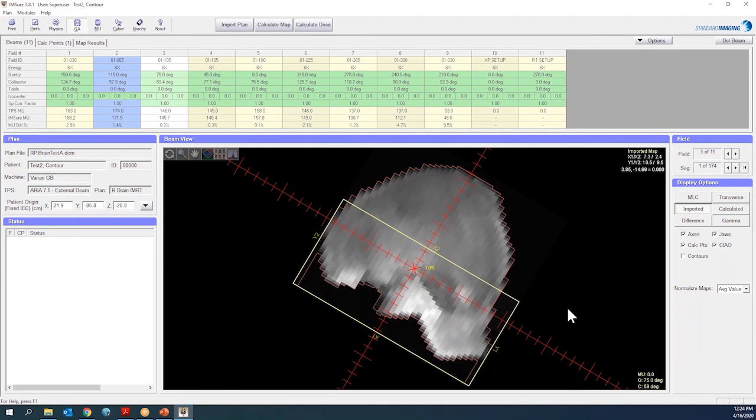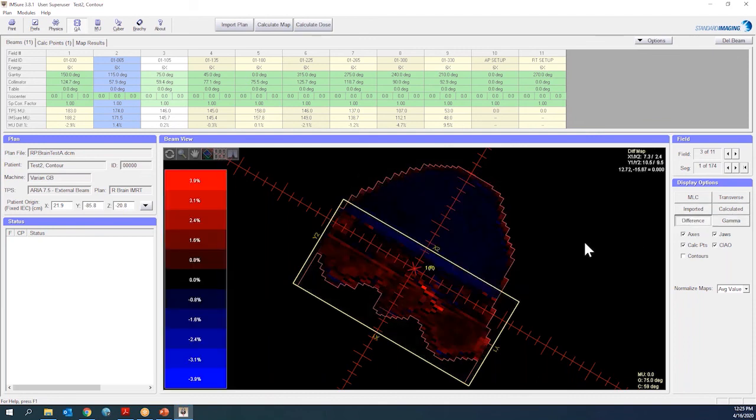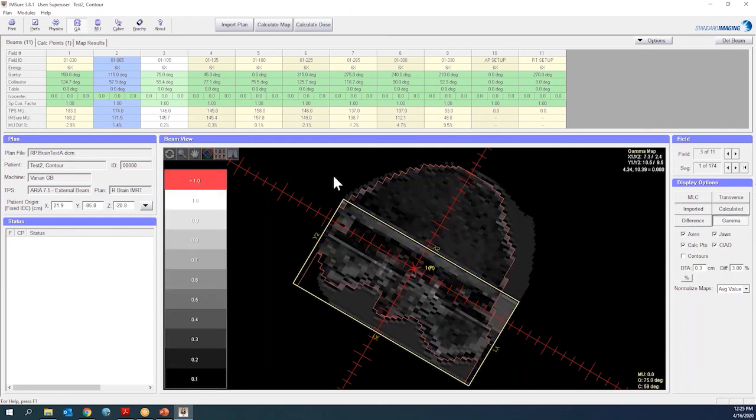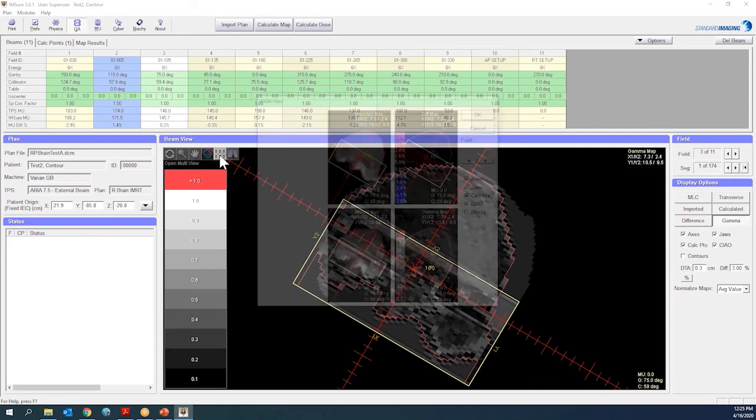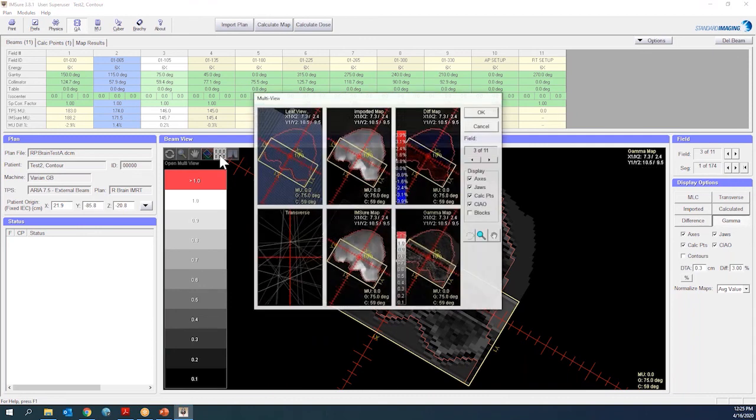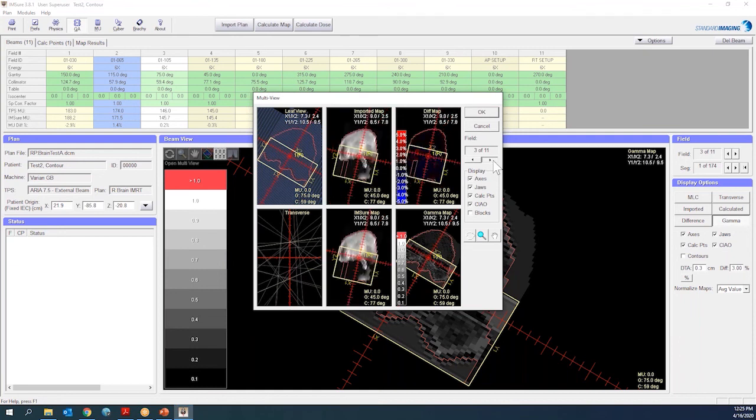We can look at the imported Fluence map, the calculated Fluence map, and then of course there's the difference map and the gamma map. If you'd like to see them all at once, there's an option for that as well. We just open up the multi-view and you can scroll through all of the fields and look at all of the displays.